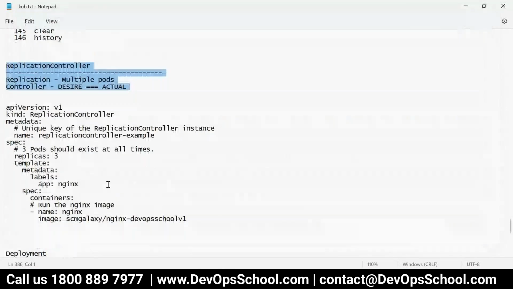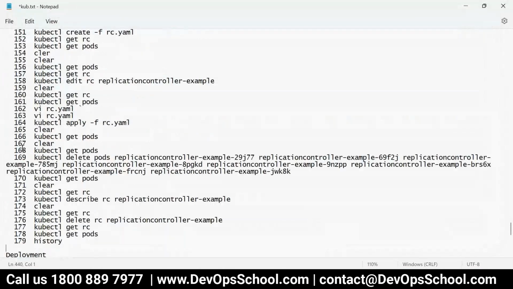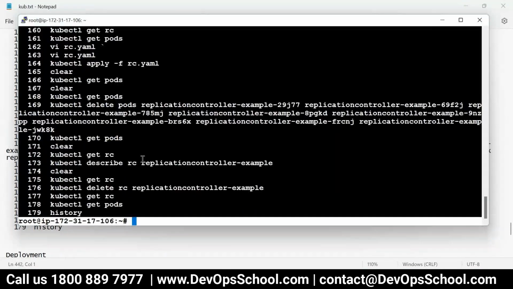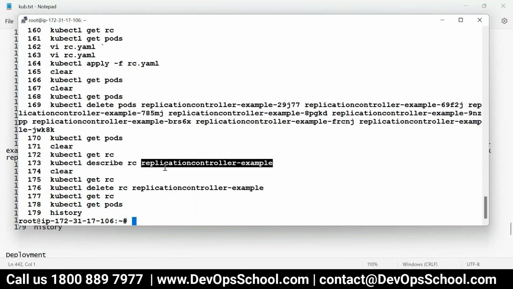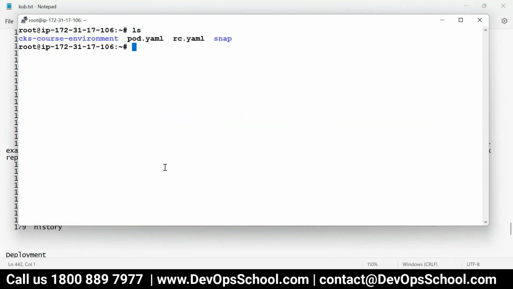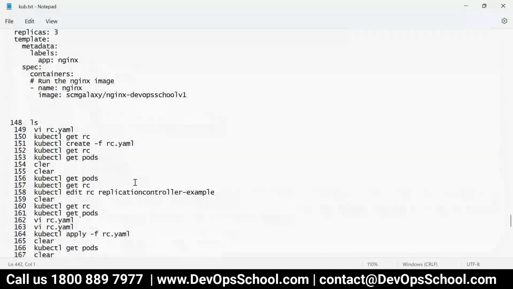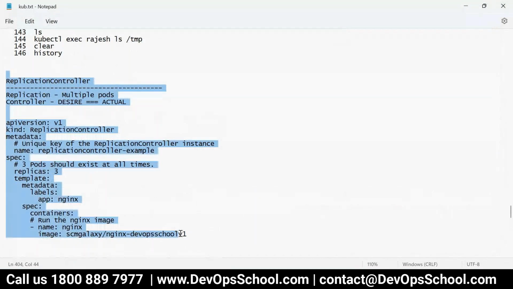But why did the controller not work here? The controller will not work because you deleted the controller itself. The source parent itself you deleted. So here the controller is the replication controller, this one.